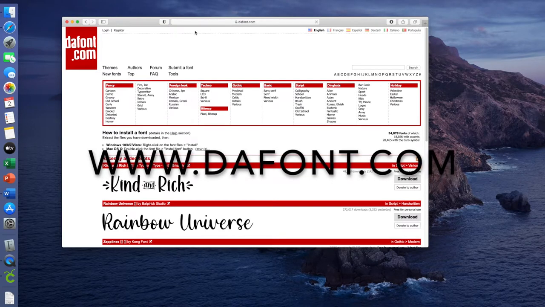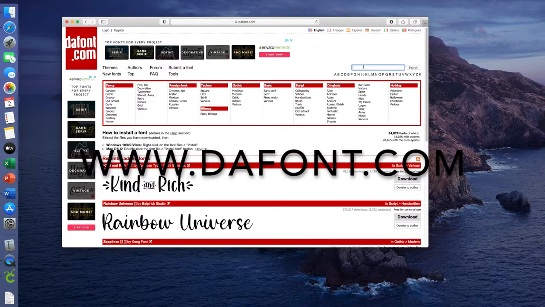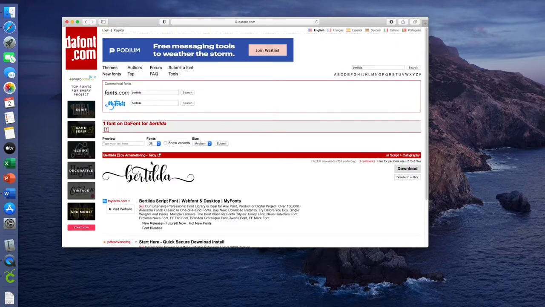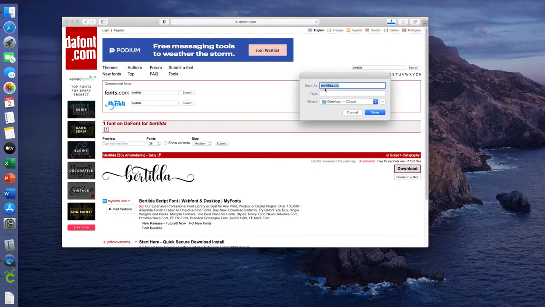You just go to dafont.com. Now the font that I want is called Bertilda. So I'll search for that, and here it is. I'll go ahead and download that, and I will tell it that I want it on my desktop. Now it's going to go over here to the right, so you probably won't be able to see it, but I'll click save.